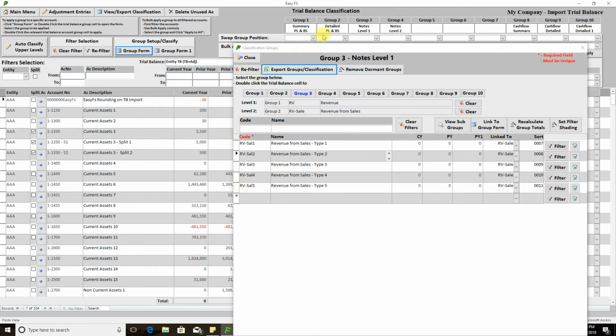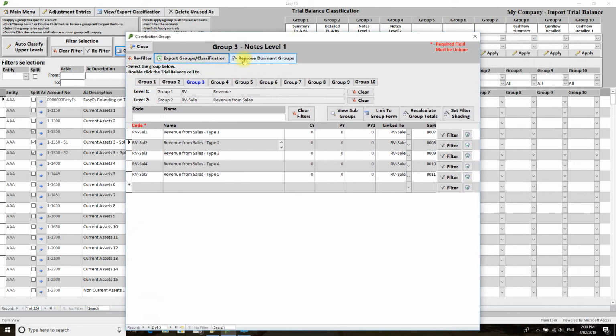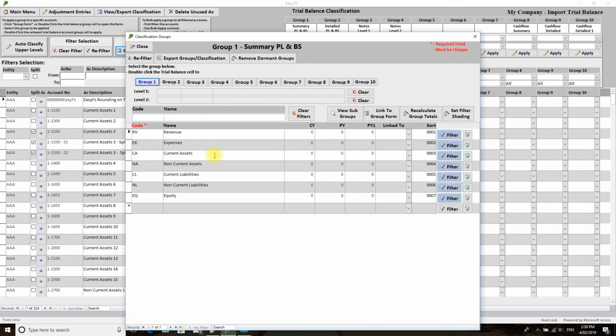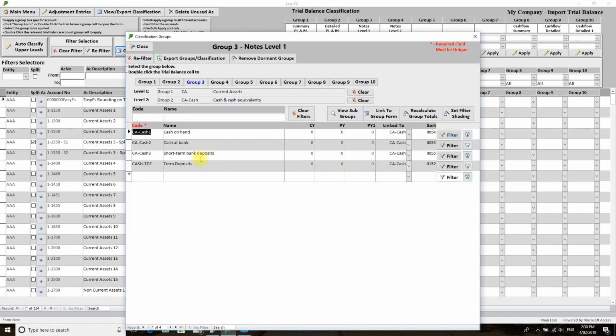So that's the functionality of creating account grouping in EasyFs. One more function I want to just demonstrate is the remove dormant groups. Now I think we just went ahead and did a group here for current assets and the cash. We added this term deposit. Now I know that I just added this and it is not being utilized on any statement because I have not put it onto the statement.